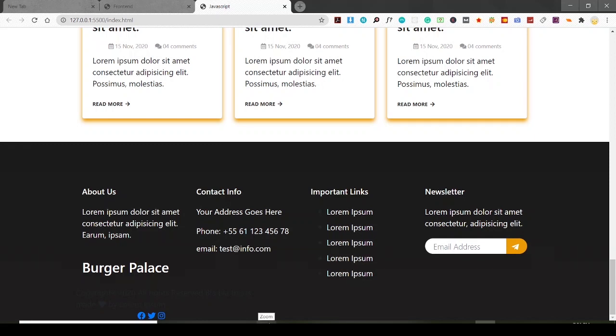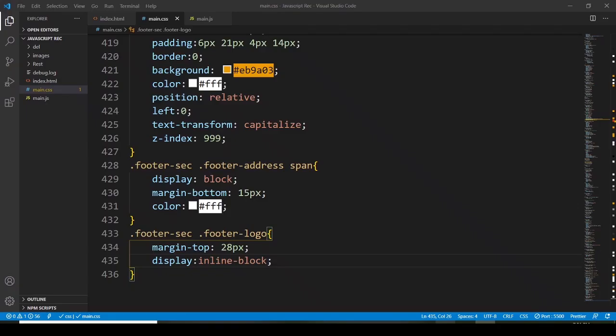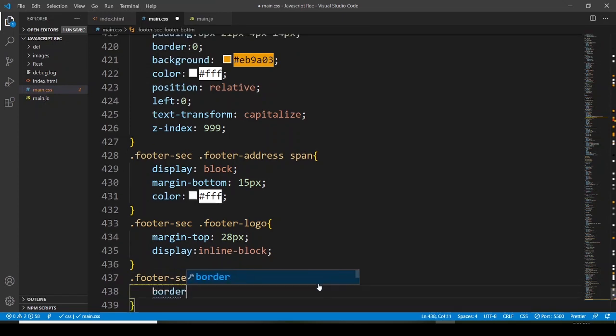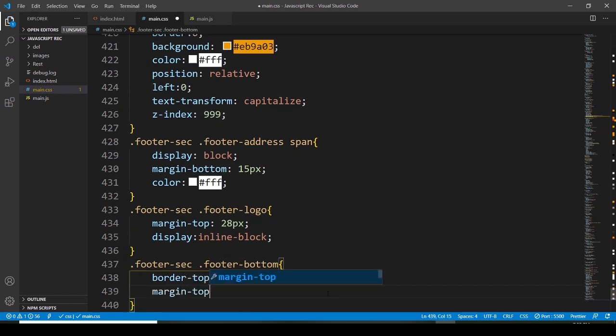Now the next thing we have to do is work with this bottom. I'm using the same selector, but here I should go with the footer bottom, where the border top is going to be 1 pixel solid white. Later on I need to find my mistake. Then I have to go with the margin top, which is going to be 51 pixels.